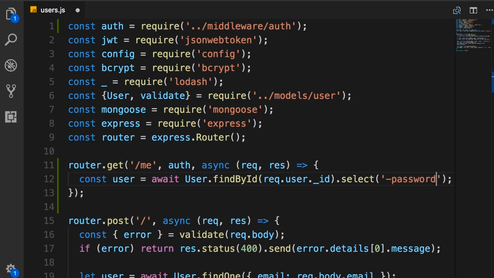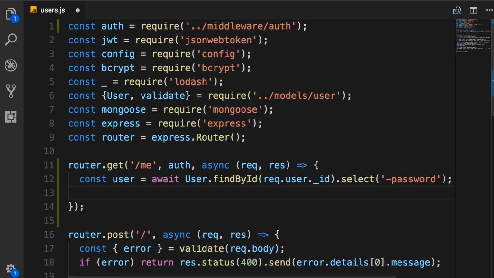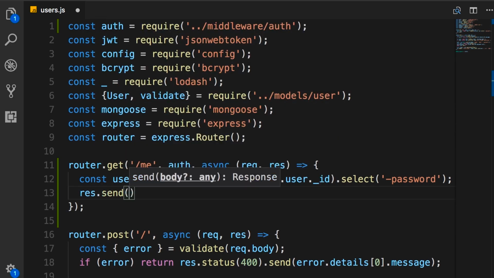In your application, maybe you want to exclude other properties as well. Maybe credit card number, maybe address. So here we have a user object. Finally, we send this to the client. So send user. As simple as that.